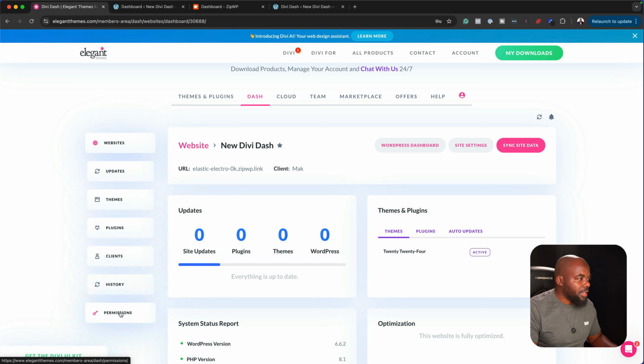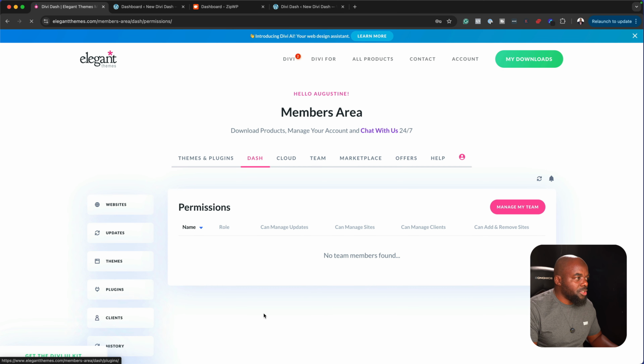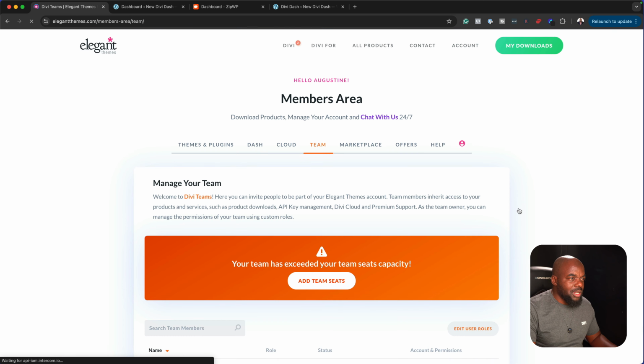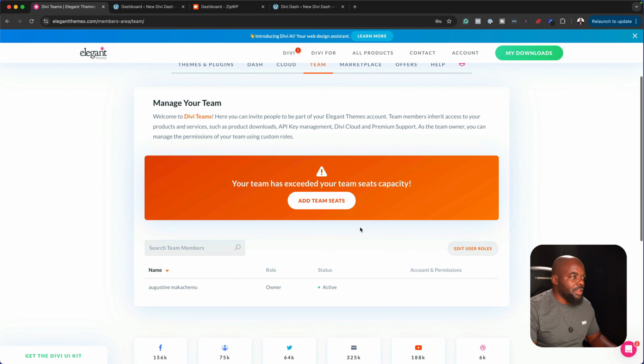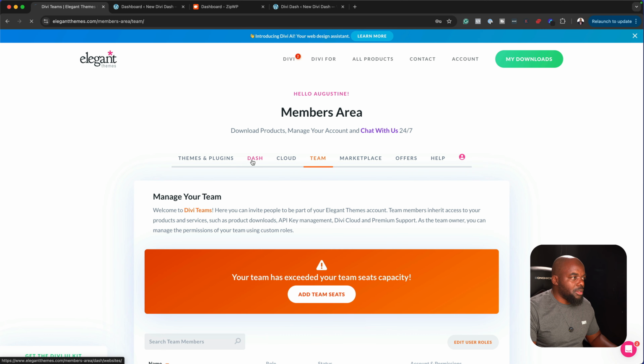Now over here, I also have this tab called permission. So this is where you can add your team. Now there's also a service called Divi Teams. So this is where if you had a team here, this is where you can manage it. You can come over here. Now you can see here that I don't have Divi Teams, but if you had, this is how you'd start adding all your team members onto.